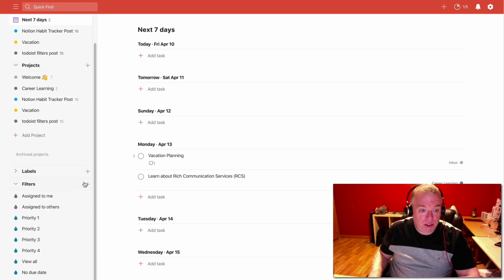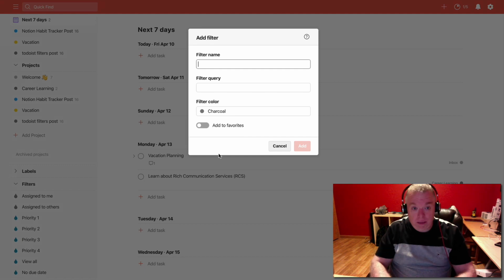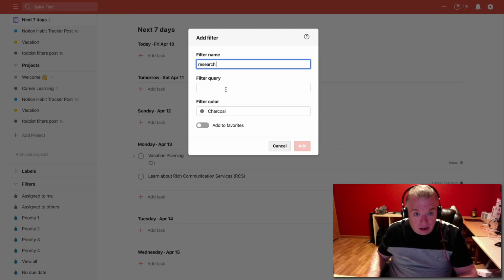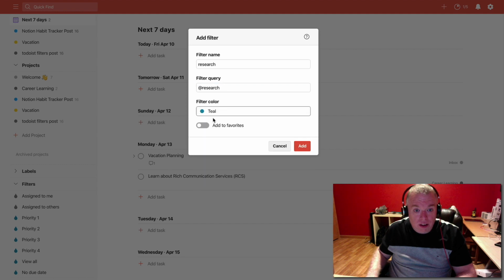So, you come down here to filters and you click add. You give it a name. So, I want all filters that are research, and the query is at symbol research. We'll give it a color of teal. We'll add it to our favorites. Click add.